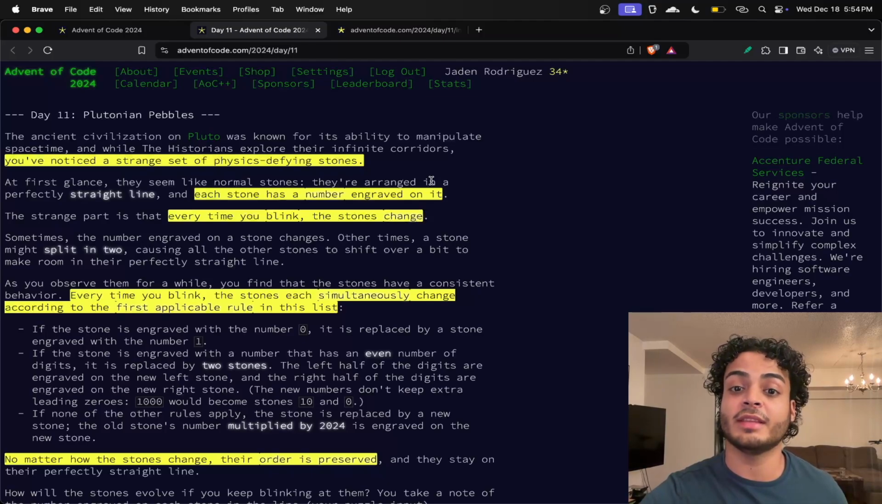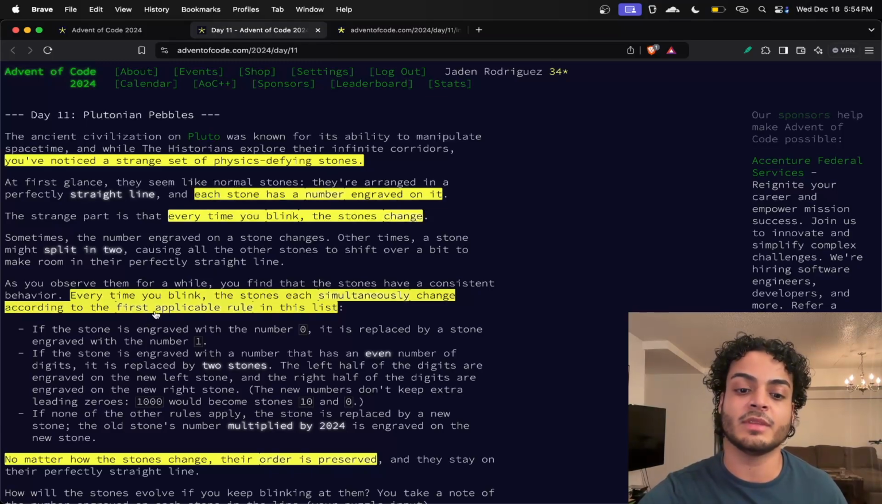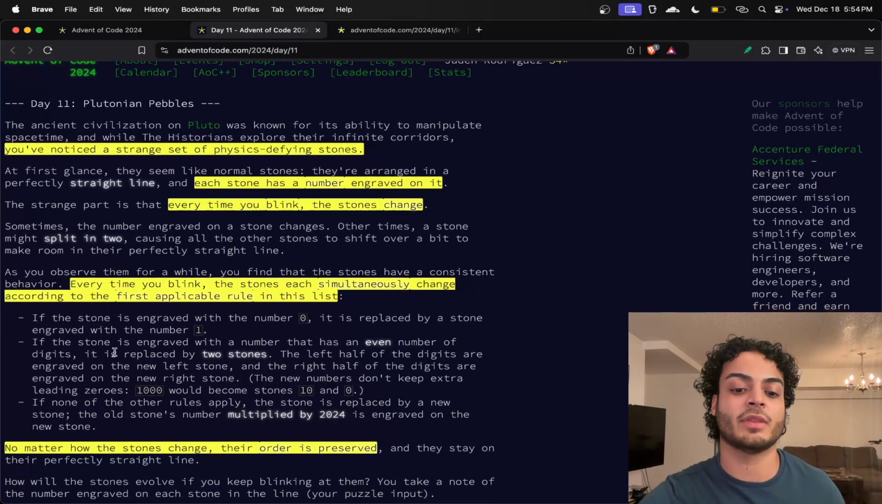For part 1, they tell us that we've noticed a strange set of physics-defying stones. Each stone has a number engraved on it, and every time you blink, the stones change. Every time you blink, the stones each simultaneously change according to the first applicable rule in this list. If the stone is engraved with the number 0, it's replaced by a stone engraved with the number 1. If the stone is engraved with a number that has an even number of digits, it is replaced by 2 stones. The left half of the digits are engraved on the new left stone, and the right half of the digits are engraved on the new right stone.